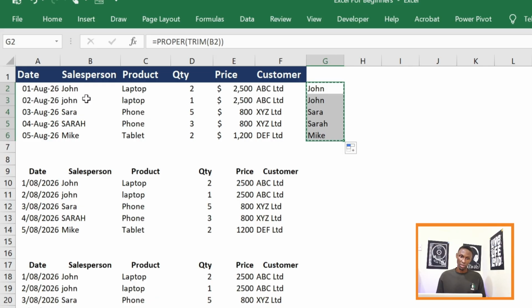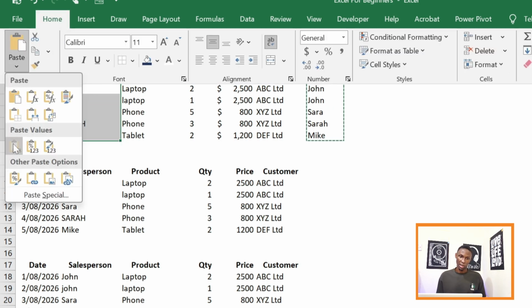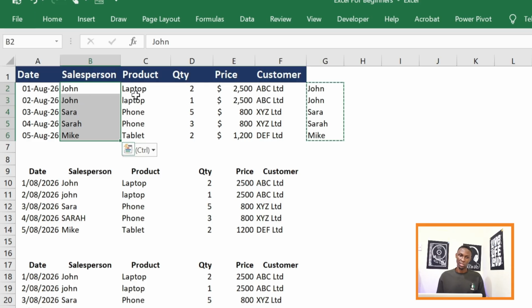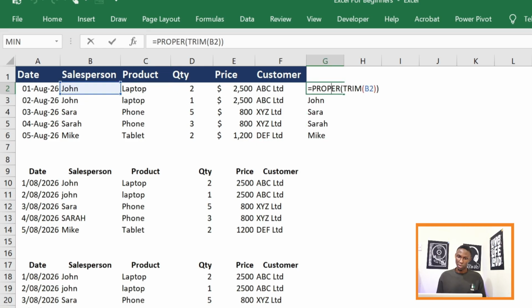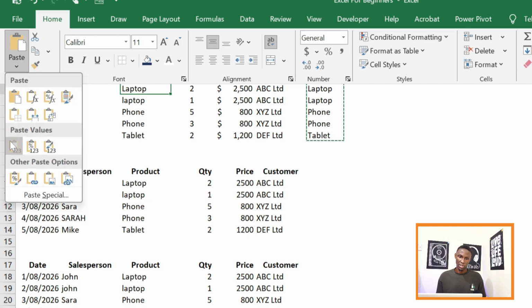I come to my salesperson column. Then I click Ctrl Shift down key, come to my Home tab. I paste this as values. As you can see, it has now changed the formatting. Okay, I'm left with my product column. I'll just come here. I highlight this. I change this to this cell, right? I click OK. Come here. I double click here. As you can see, I press Ctrl C to copy. I come over here, Home tab, and I paste this as values.